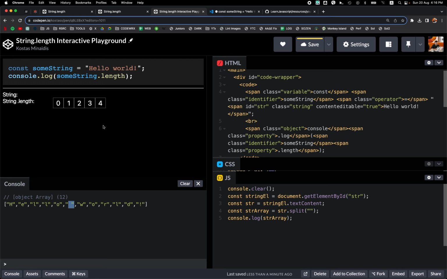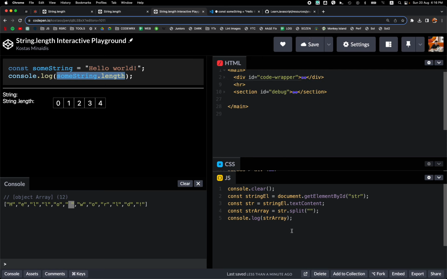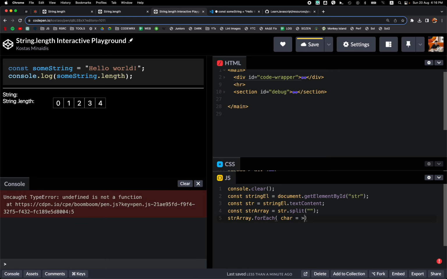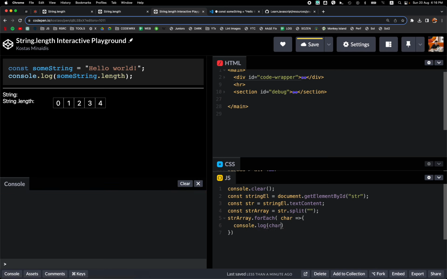And this is how I'm going to display this. This is the actual length, the string length. So let me display this as a box. I have this array. I can loop over this array using the forEach. And for every character, I'm going to console log to see whether I get every character indeed. So looping over the array of characters and console logging every single character, as you can see.